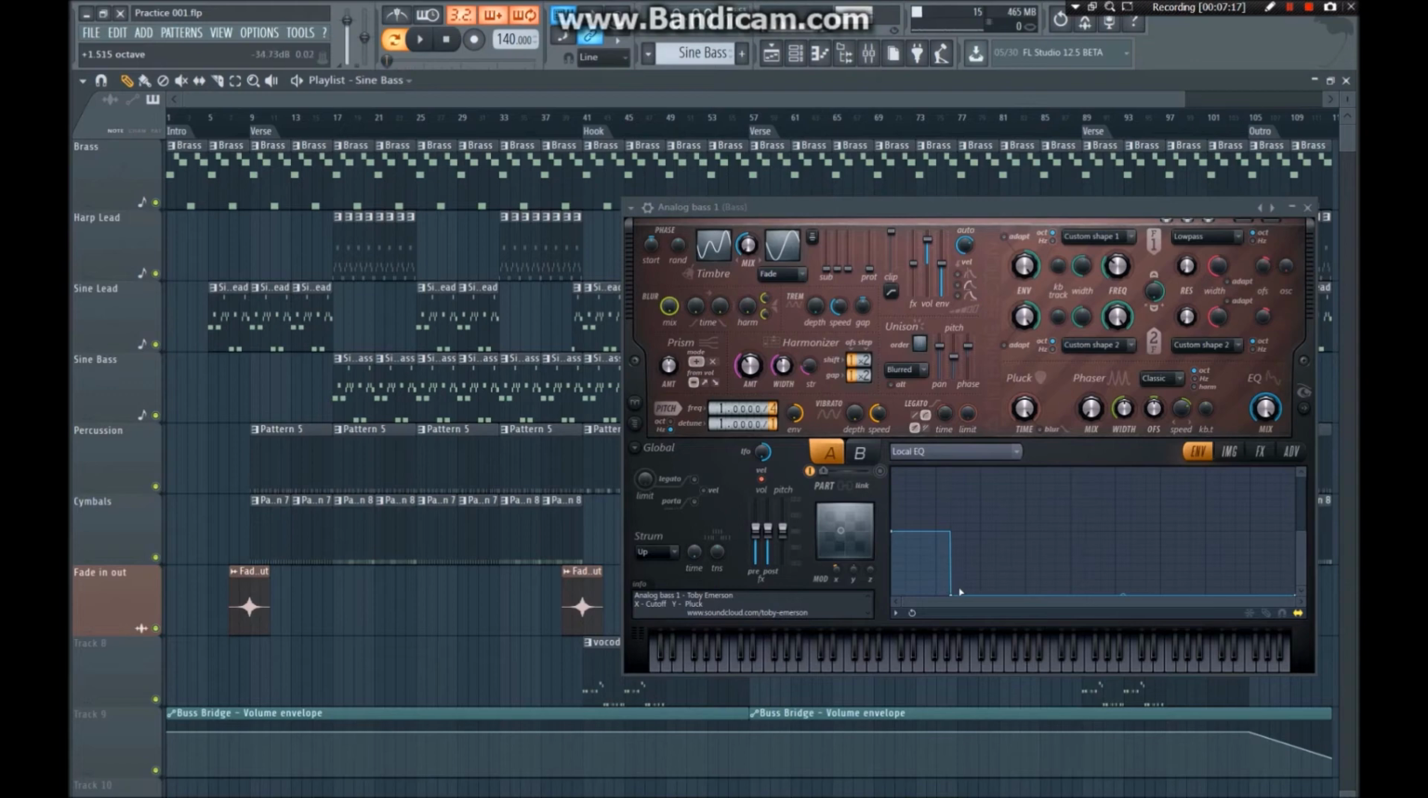So let's try it this way. It just gives it a little bit more sound to it, which this is strictly bass. So we're going to listen to it again and see more or less what it sounds like.